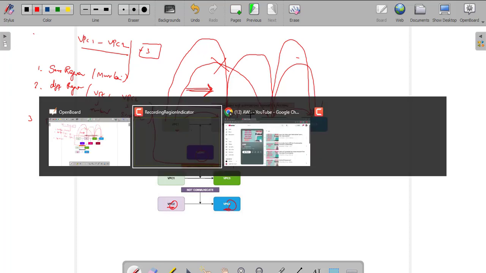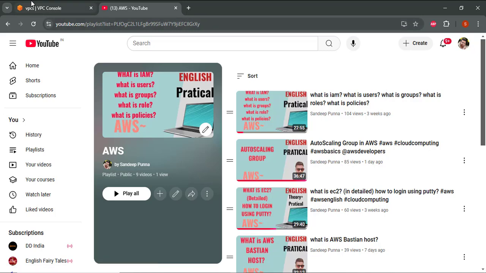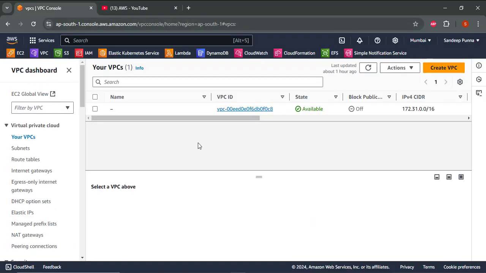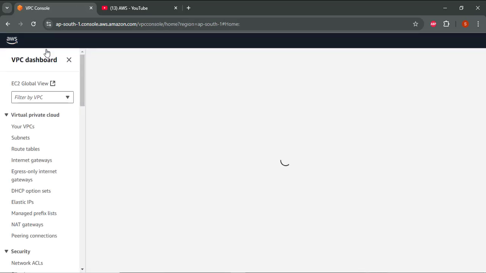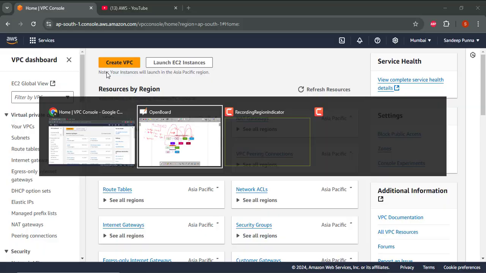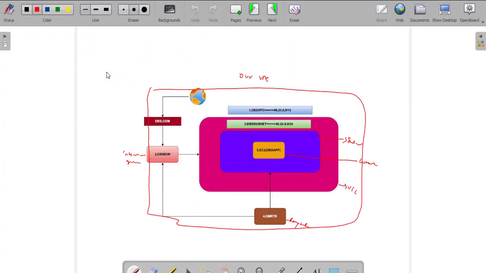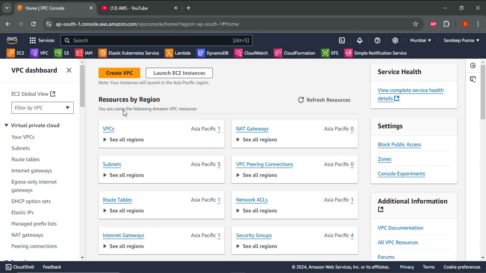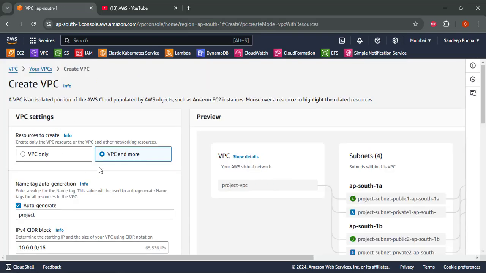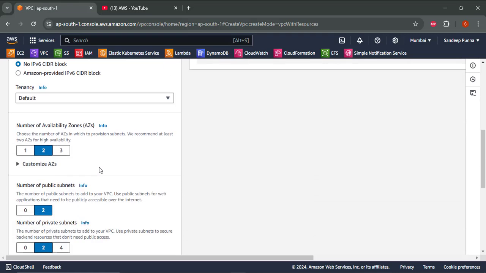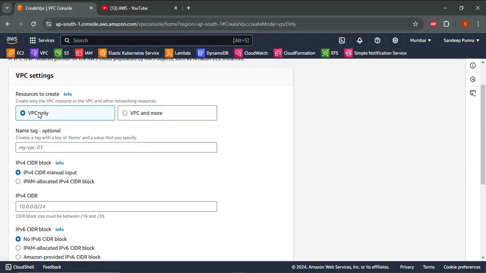Let's go to our console. I'm taking my Mumbai location. Go to VPC, our own VPC. If you are new to my channel, I am creating this particular VPC. This is one VPC. This is the example shown below, so I am creating it from the console. Create VPC. In the previous tutorial, I used to take VPC only and execute it independently.